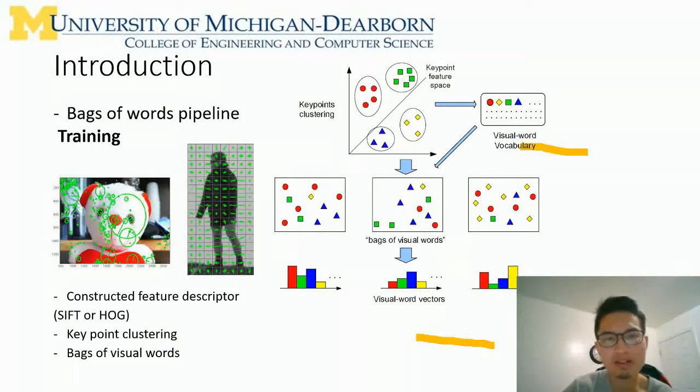In the bag-of-words pipeline, for the training section, we first construct the feature descriptor, either SIFT or HOG features, for each image. Then we use a keypoint clustering method like k-means to cluster the class images into different clusters, and we construct the resulting vector for each individual class.